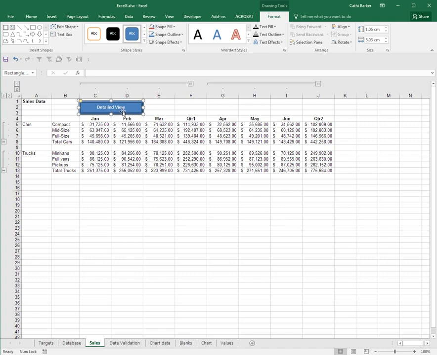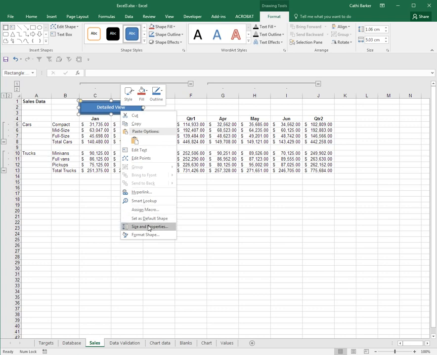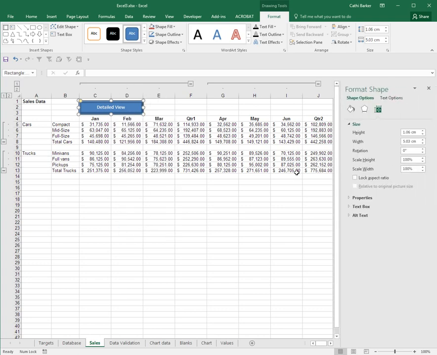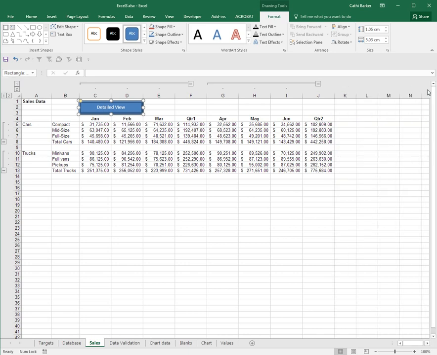Now I need to get into the properties of this button, because as things collapse and expand, I don't want this button to move, nor do I want this button to be printed. So I'll right click this button and I'll go into Size and Properties. I'll then choose Properties in the Format Shape task pane. I'll choose the option Don't Move or Size with the cells, and I'll untick Print Object. And then I'll close this task pane.